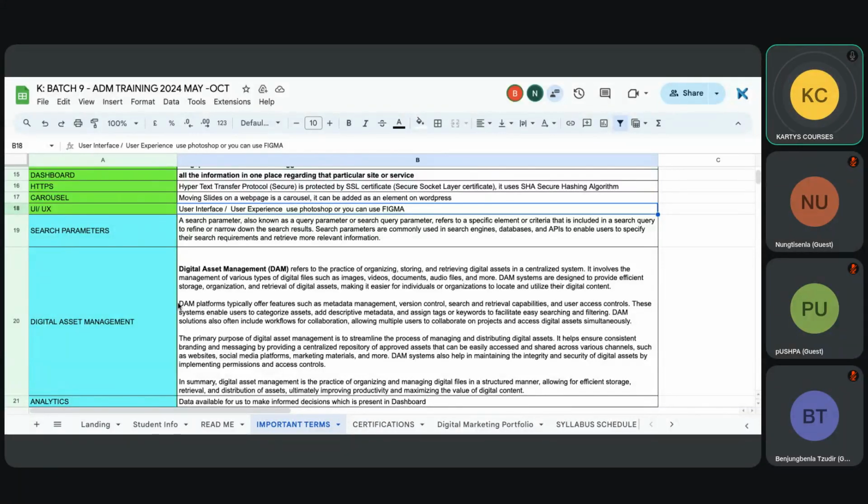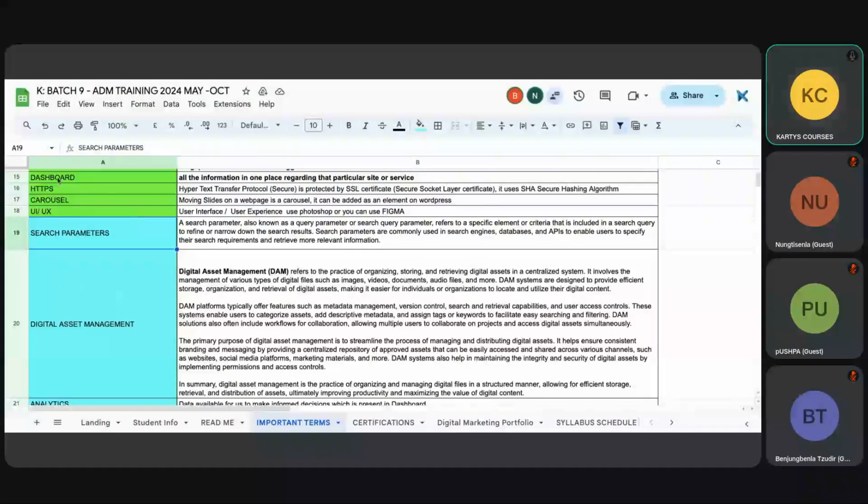Okay, so let's continue with this one. Search parameters. Carousel you've understood, UI UX you have understood. Photoshop is one of the tools that people use. There's another tool called Figma. Write down, and that's going to be your homework as well. You have to write down everything about UI UX. What is UI? You have to write one page of UI only. Next page you have to write UX.